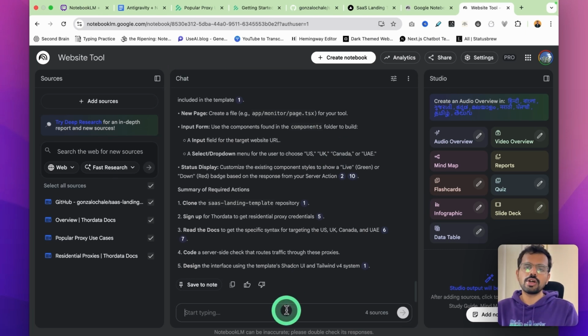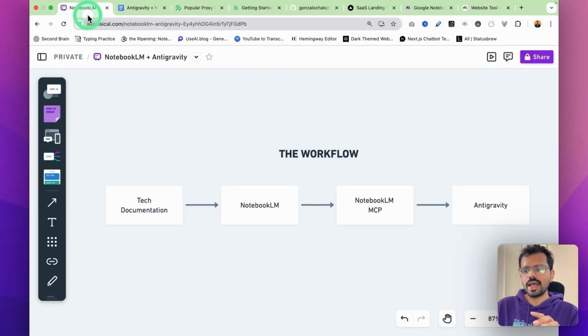If you're still not sure if these are all the things required, you can just use the chat here. You can ask questions about if this is complete to build your entire app. Once you're done with that step, then we have to jump to the next step, which is using the Notebook LM MCP so that all these resources we can bring inside Antigravity. So let's jump onto Antigravity and install this MCP.